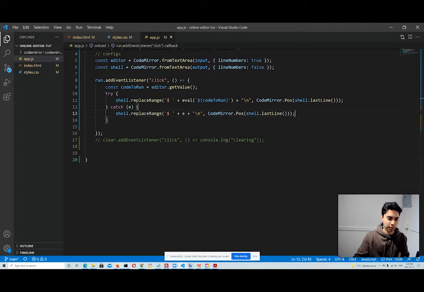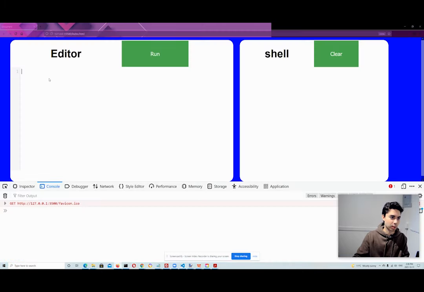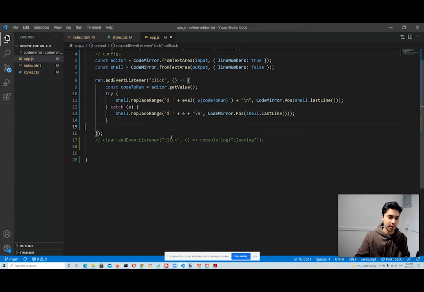Now if we rerun this, our program will no longer crash, and we'll actually be able to give a more enjoyable programming experience to our user. So that works perfectly. Give a syntax error, and now we see syntax error: missing equal sign in const declaration. So everything is working for running the code. We just need to add the extra clearing functionality, and then we're done.